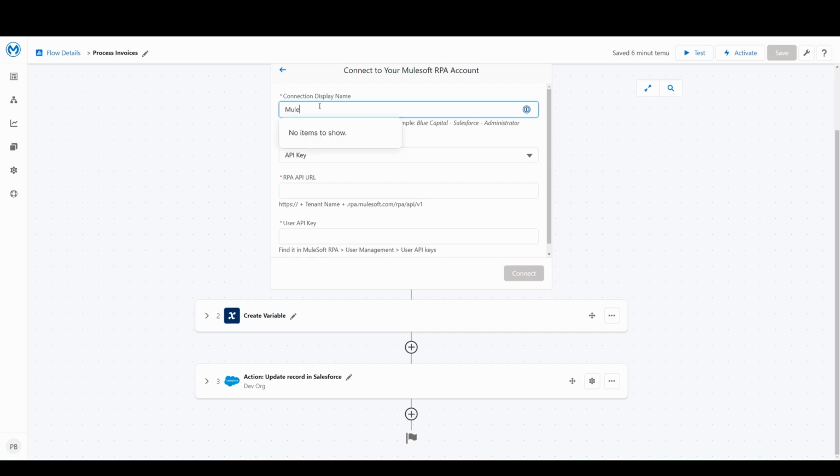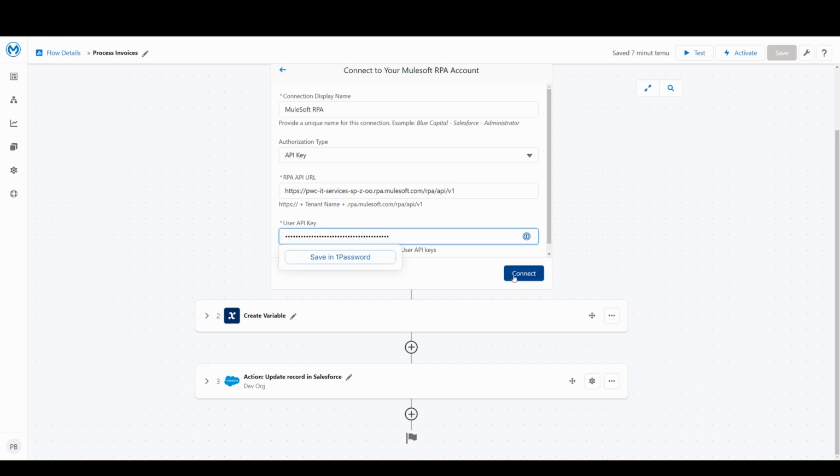So let me call it MuleSoft RPA. We will be authorizing with an API key. I need to provide the API URL. So this is the URI from the web browser, but I've got this in my clipboard. So let me copy this. Okay, so as we can see, I need to append RPA API/v1. We need to as well provide the user API key. So here we've got the explanation of where to take it from in MuleSoft RPA. However, I've got this value in the clipboard. Okay, so I just pasted this value. Let me click connect.